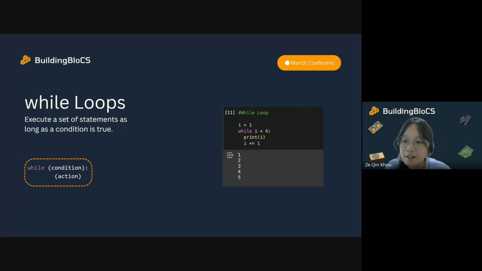Let's say i equals 1. While i is less than 6, which is true for now because 1 is less than 6, it will execute the action within this block of the while statement. It will print i and increase the counter for i. So the first thing is, while i is less than 6, you'll print i, so 1 is output. Then you'll increase the value of i, so i now becomes 2.